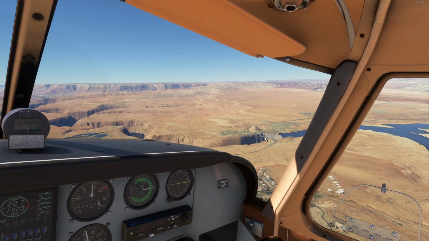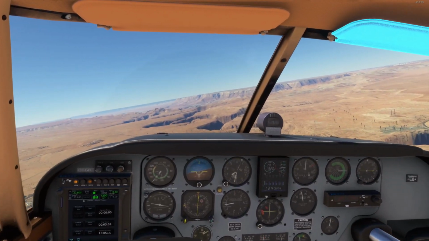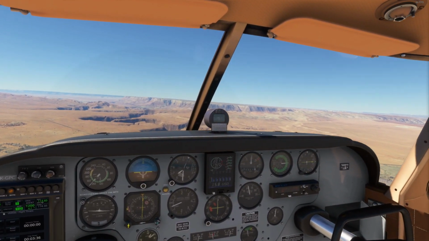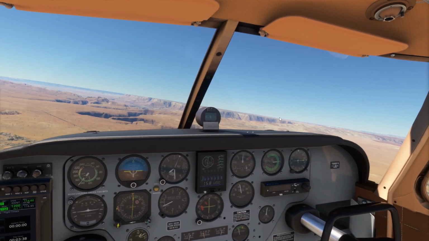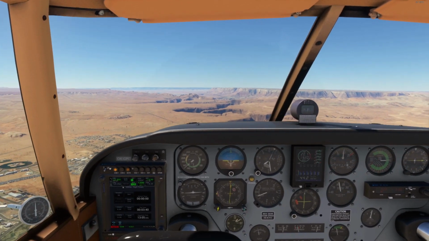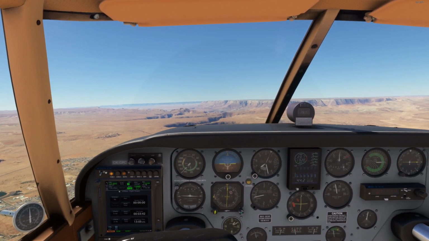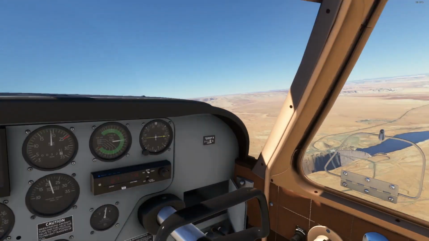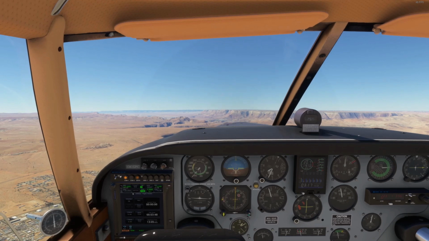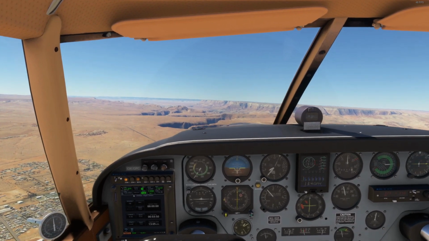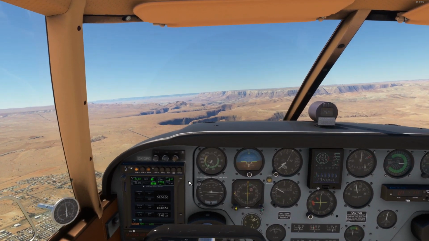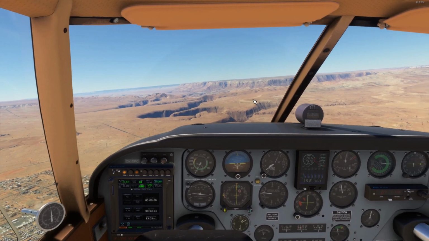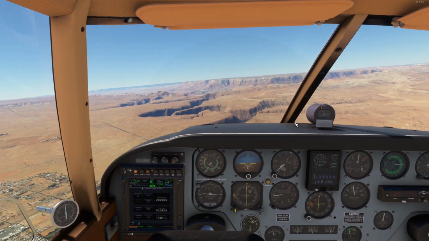Okay, we have a nice dam here. There's the Glen Canyon Dam. Looks mighty. And let's start the timer. Let's start the timer, I said.